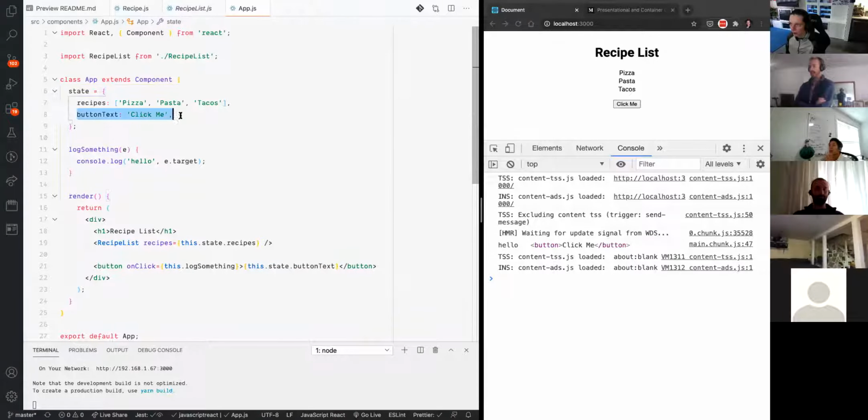Now, in order to update this button text, what we can do is change state, because we learned earlier that the two ways that React re-renders your component is whenever state changes or whenever props change, right? So if we change our state, React is going to do all the work in the background to re-render our component, right? So all we need to do is change this button text string right here.